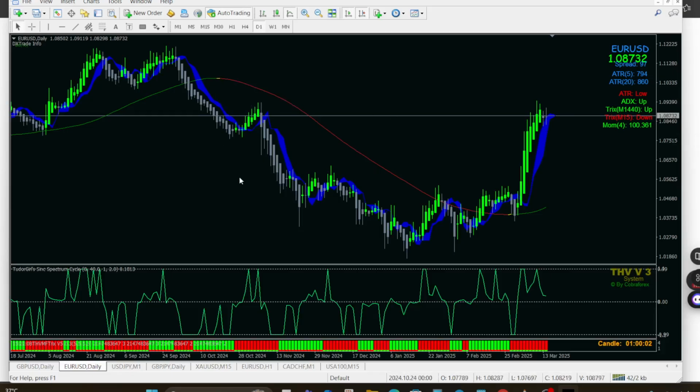Okay, so these indicators all work together, right? Remember that part of the checklist you need is the light blue crossing below the moving average for a sell signal, and the moving average changing color to red. And for a buy signal, you have to make sure the light blue crosses above the moving average and the moving average changes to green. At the same time, you watch out for this indicator right here. Make sure the indicator has dropped to the lowest territory and starts coming back up. That is a buy confirmation.